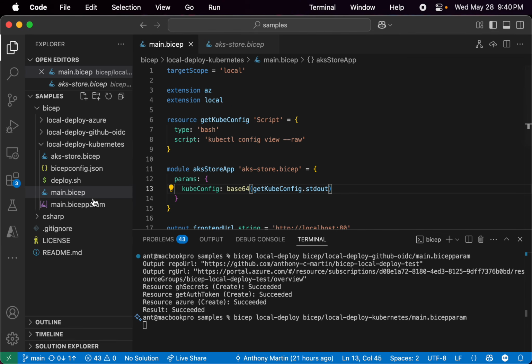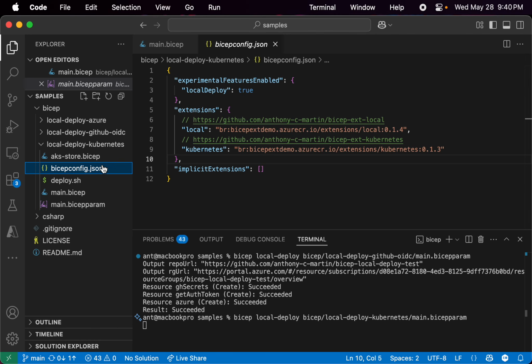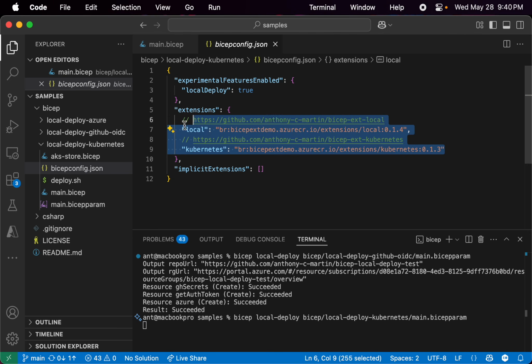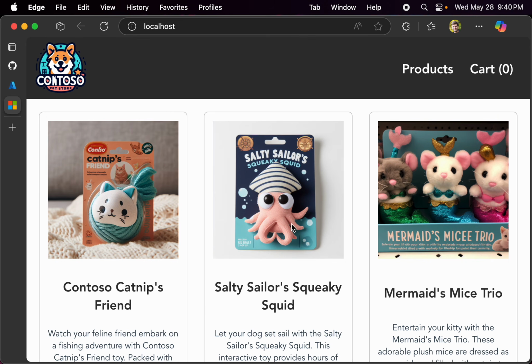And then while that's running, in my Bicep param, nothing particularly interesting to see here because I haven't configured any parameters. But in my Bicep config, again, I'm using that same local extension for scripting, and I've got my Kubernetes extension for talking to Kubernetes resources. So we can see everything's deployed here. And if I click through to my front-end application, here is my Contoso pet store, which is the dummy application.